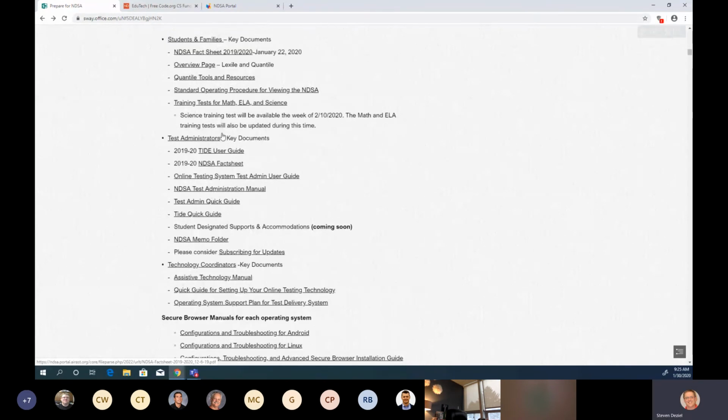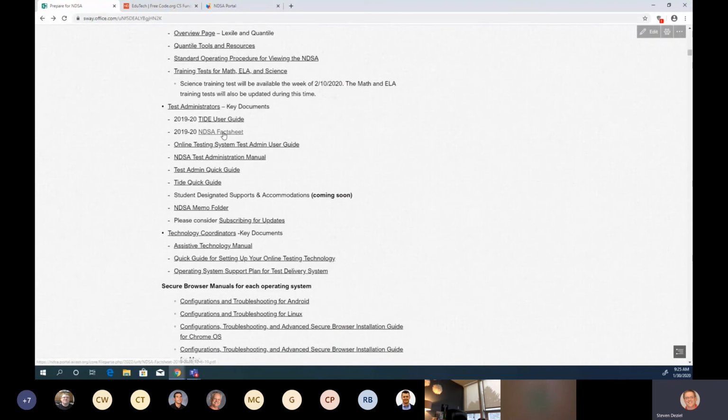The NDSA fact sheet, again, we'll take a look at that. The testing system test admin user guide. There's an administration manual, quick guide, and a TIDE quick guide. This test admin quick guide, when we get to the portal, we'll open it up and take a look at it, but it's something you're probably going to want to have handy as a resource, as a support, for all those that are administering tests.